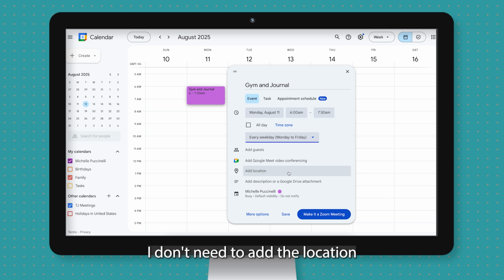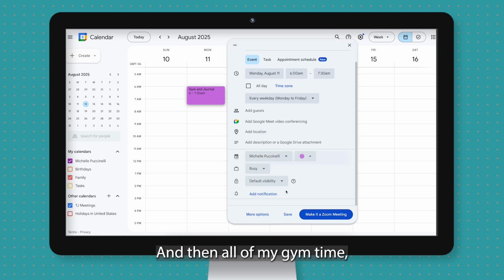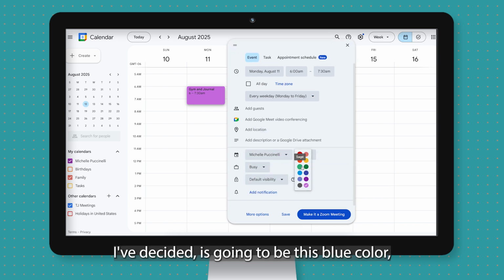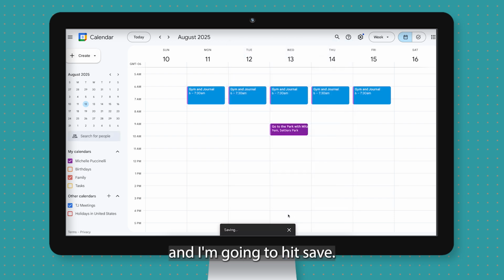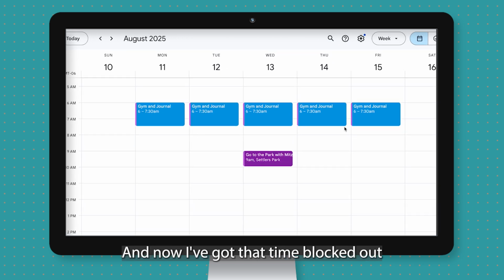I don't need to add the location because it's just me. And then all of my gym time I've decided is going to be this blue color. And I'm going to hit save. And now I've got that time blocked out, not only on this week, but on all of the upcoming weeks.